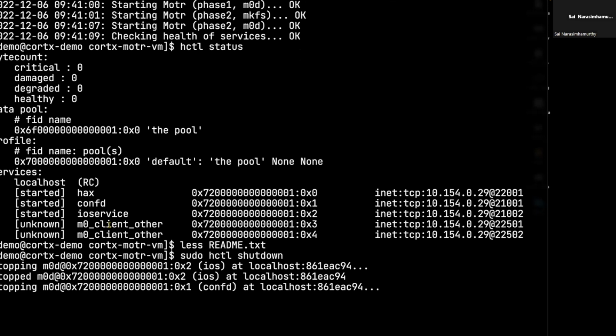Sorry, could I ask a question? Yeah. So getting to this stage where I do hctl start, just downloading one of the recommended VMs and plugging in the commands that are in the instructions, at starting Motr phase 1 m0d, I consistently get a job for m0d service failed because a fatal signal was delivered to the control process.